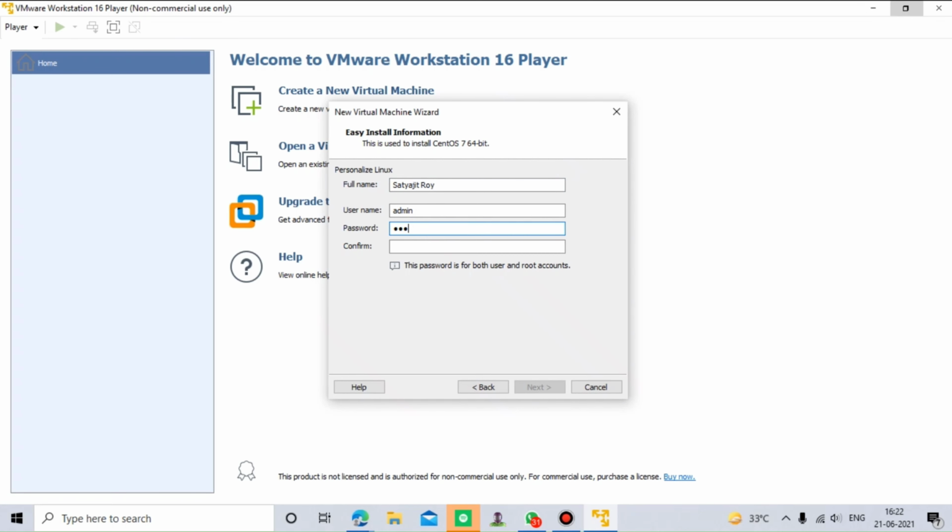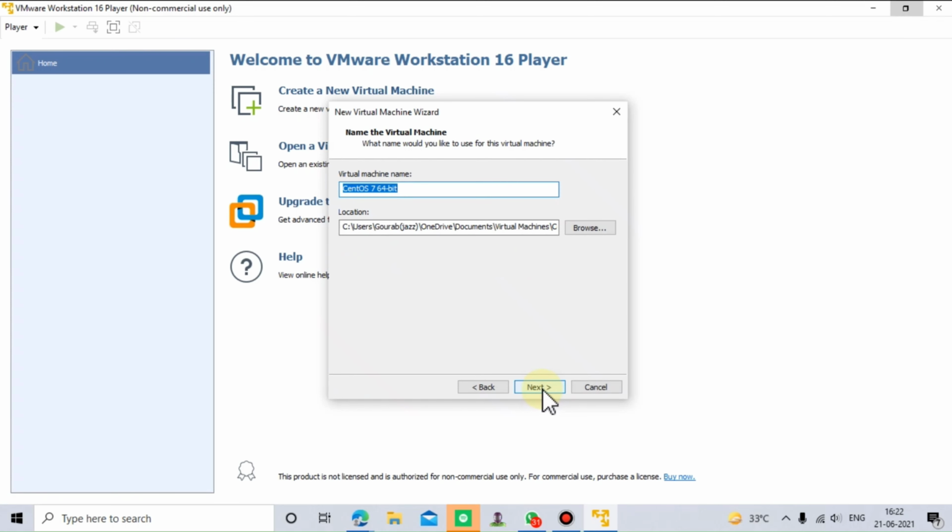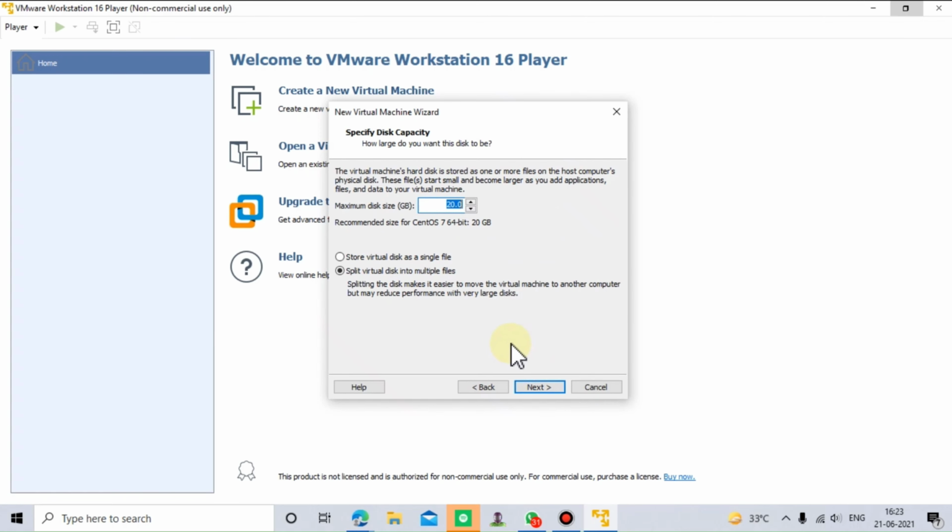Password, you can give any password. Just give a simple password. In my case I have given 1234. Very easy to remember. Click on the next button, and here one thing you can do, you can change the location if you think that your C drive is full, if it has very little capacity. In that case you can change it by clicking on the browse button, where the CentOS will be installed.